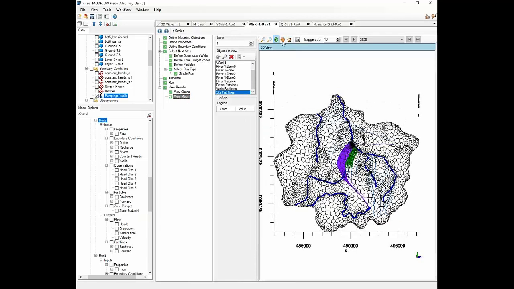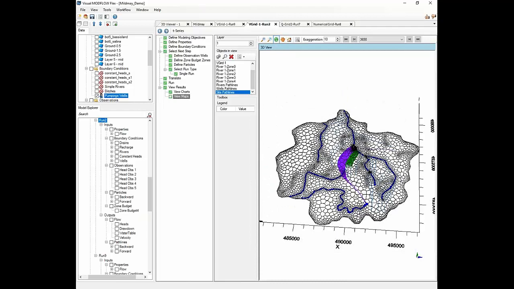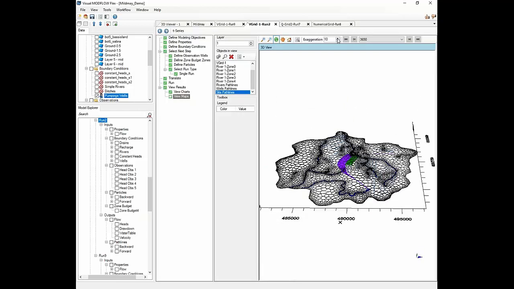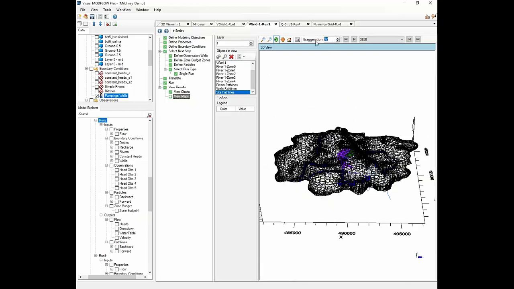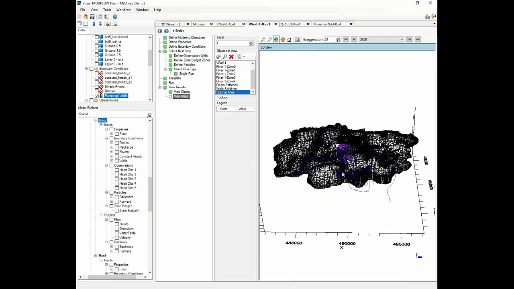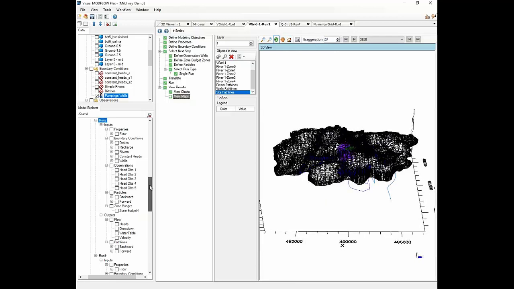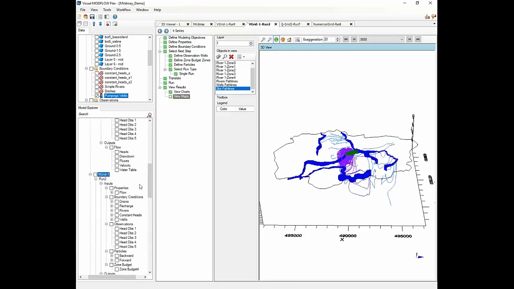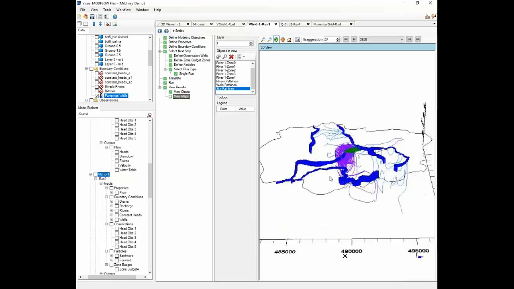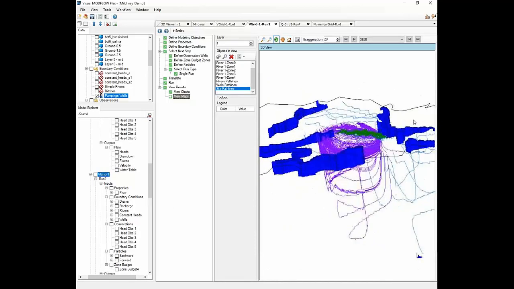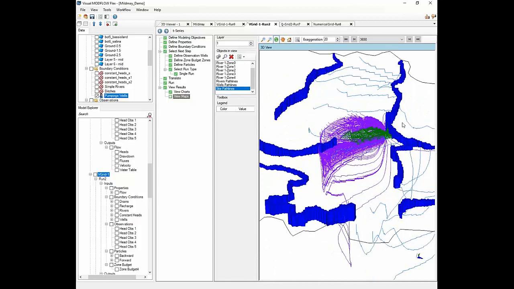So for this part of the model, we'll just take a look at the particle tracking. Change the vertical exaggeration a little bit, and maybe we'll turn off the grid so it's not so busy. So we've got our model here. I've shown the river cells just for point of reference.